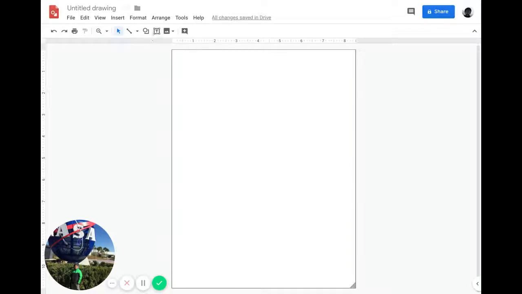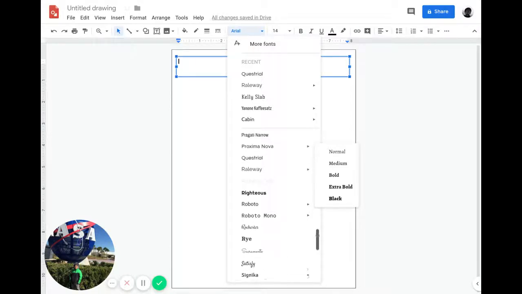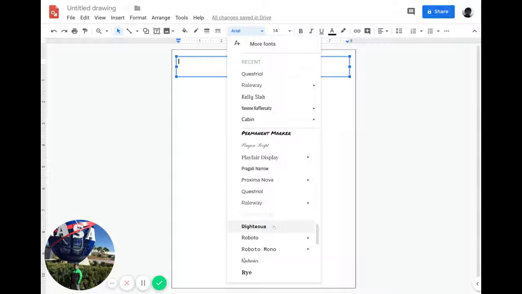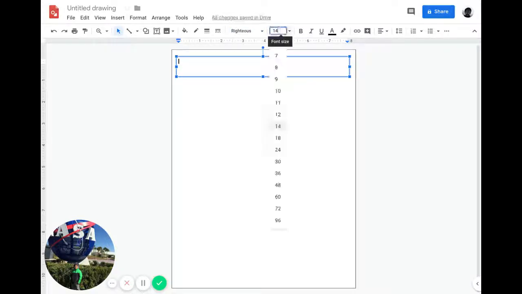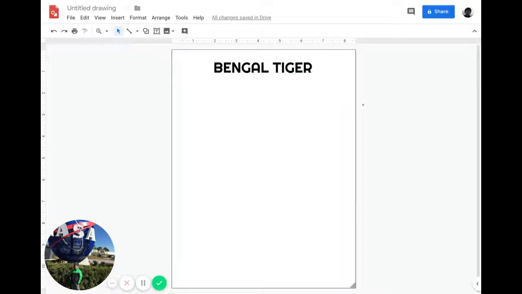Now, for a school paper, you might want to add some text. So you drag your text box out and choose from fonts, which include some really dull fonts and some really cool fonts. One font that I like is Ritius. Let's say you are writing about the Bengal tiger. So type in your title, Bengal tiger. Center this and make it a bit bigger, like that, 48. Okay, now you have your title.